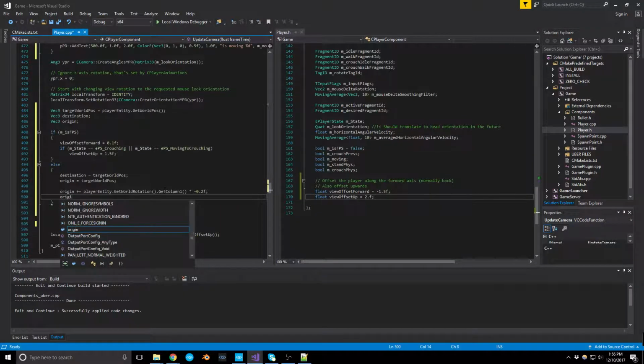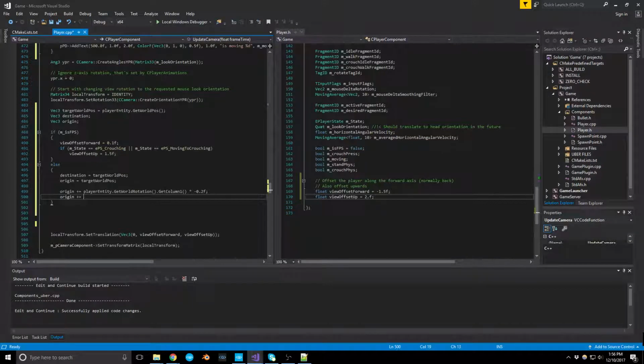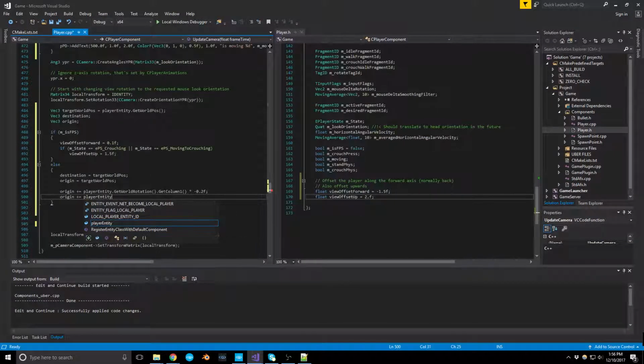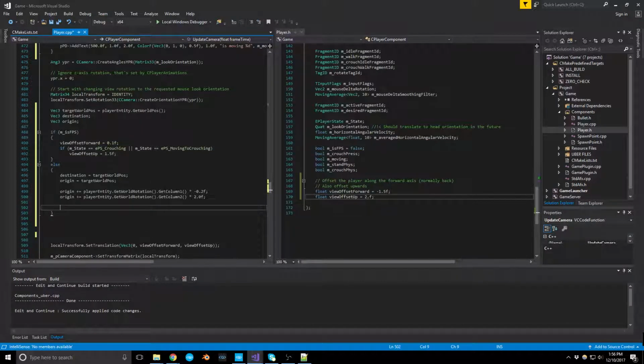Now let's offset it up a little bit. And like I said, this also depends on your setup and the way you want to do your camera collisions. So the same thing, get world rotation, and this is going to be get column 2 to offset it up, and then we multiply that by, I did it at 2 meters, so 2.0f. So that is for the origin, where the ray is going to start from. Now we want to do the destination.